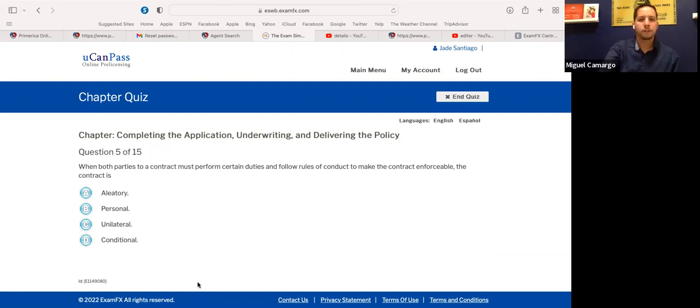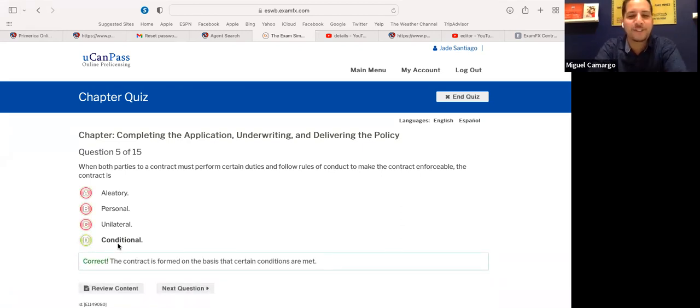When both parties to a contract must perform certain duties to make the contract enforceable, the contract is D. Okay. So you see, a lot of this stuff is definition, guys. A good tip is to do the process of elimination. You can automatically get rid of 2 answers off the bat. So 50-50, use your lifeline, knock that down to 50-50. But we got unanimously D. So the contract is formed on the basis that certain conditions are met.